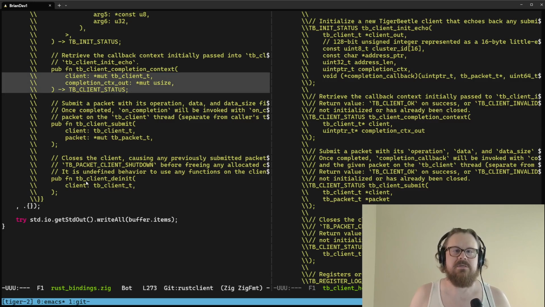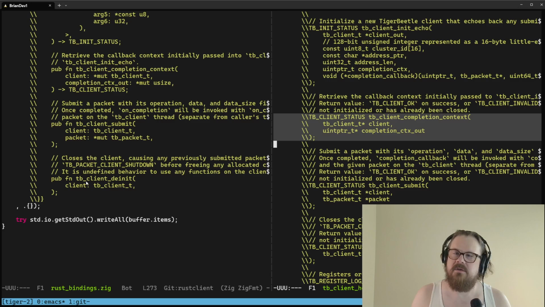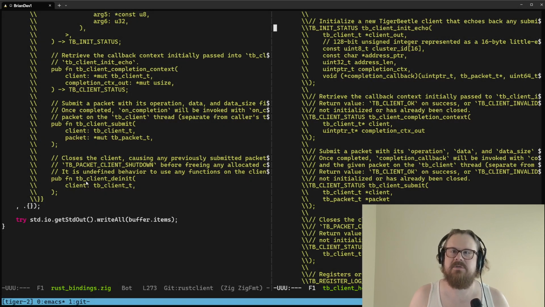TB client completion context. Okay, we got that, and I think that's right. But this doesn't return a... Okay, I got it. Init status is only used for the constructors. Otherwise, there's other statuses that are possible. So when you call a destructor, there's only like a couple of statuses possible. Other functions, there's a whole bunch of statuses possible. Makes sense.